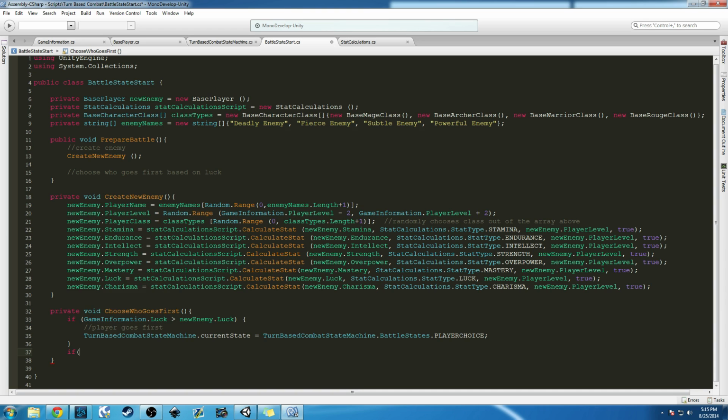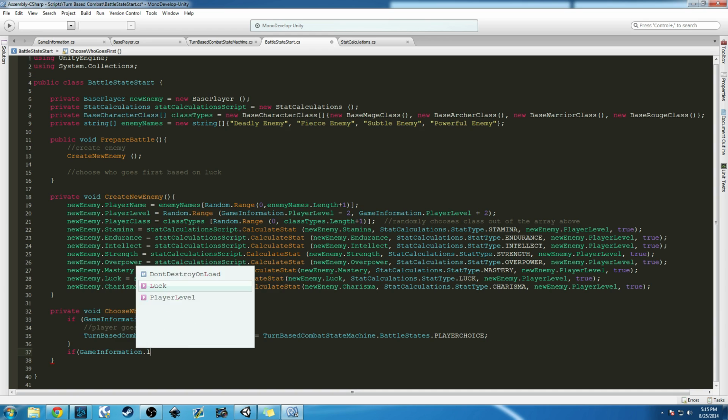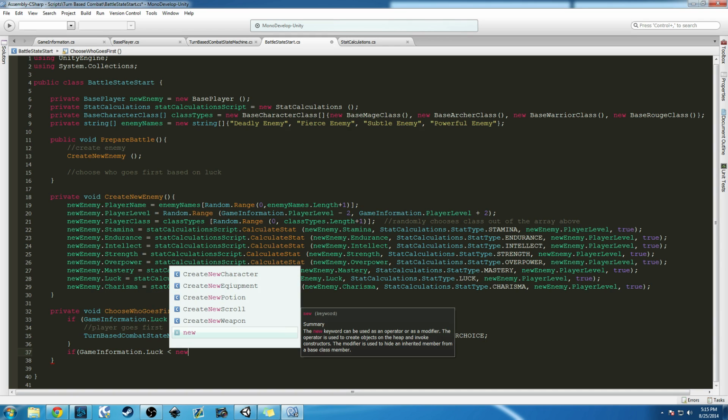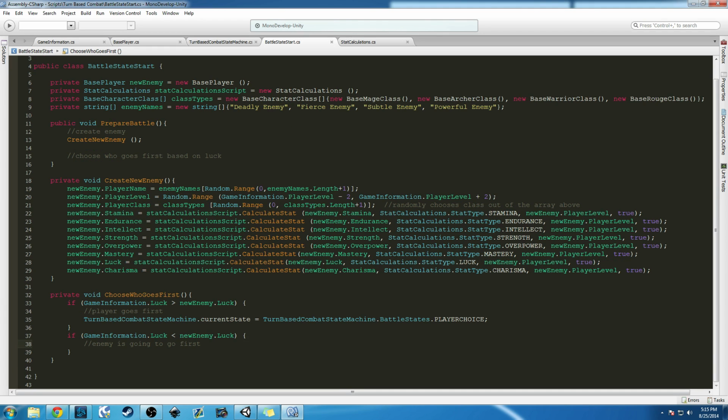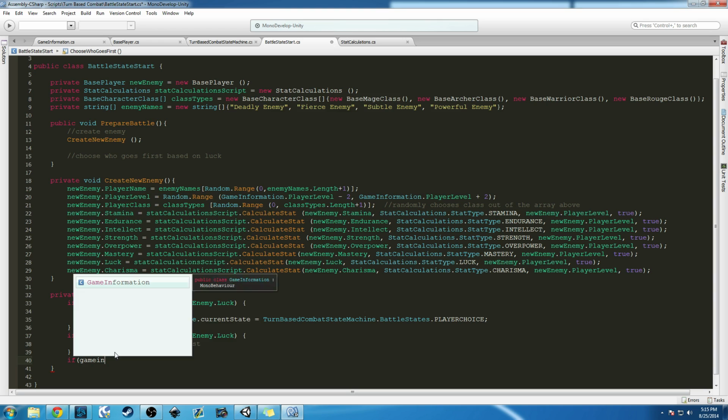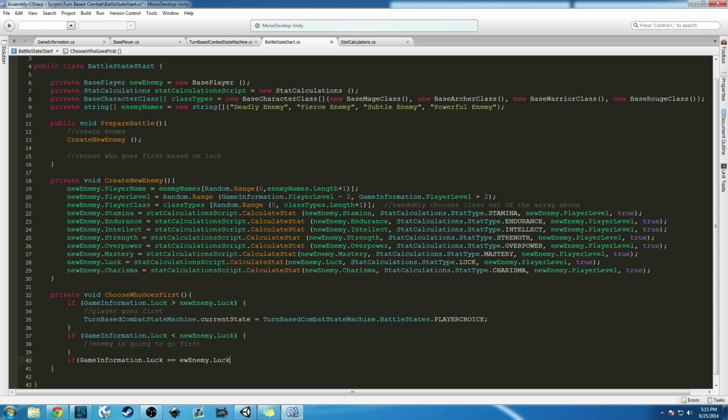If our game information dot luck is less than new enemy, then our enemy is going to go first. You might be wondering why I didn't just use an else here, and that's because we actually have one more state, and this is our last state, and it's if game information dot luck is equal to our new enemy dot luck. What happens when they're the same? And you know, creating randomness, that's going to happen.